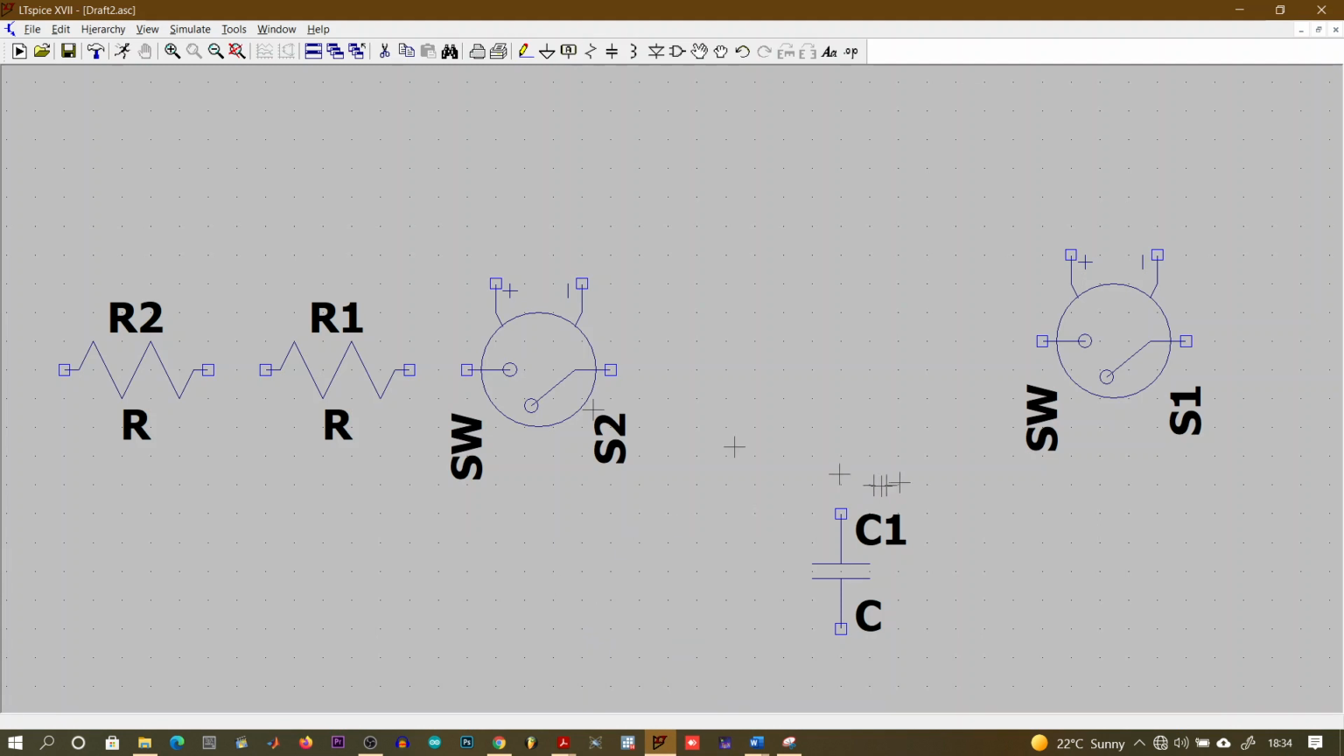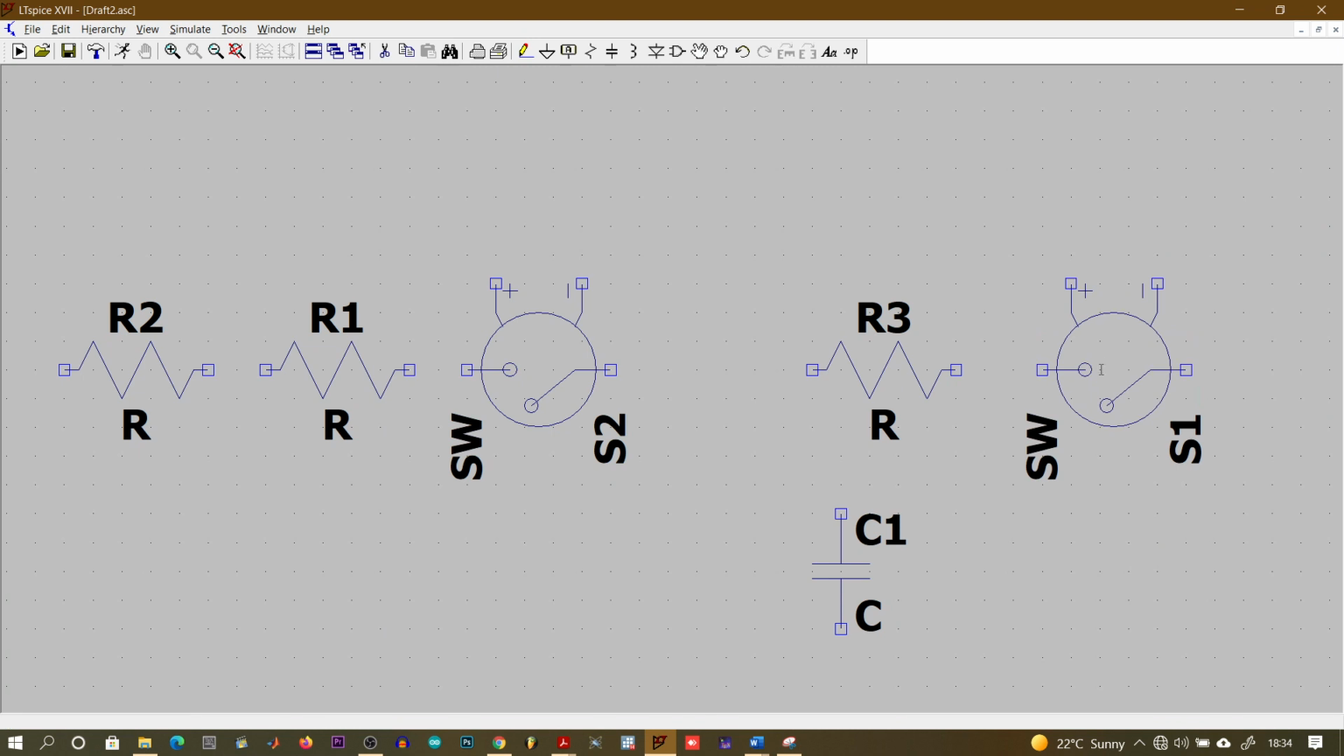And then I need another resistor. So I'll pull this, also rotate, and place this resistor here. I need to align this to be on the same line. Then I'll need to align this to be in the middle of R2 and R3.